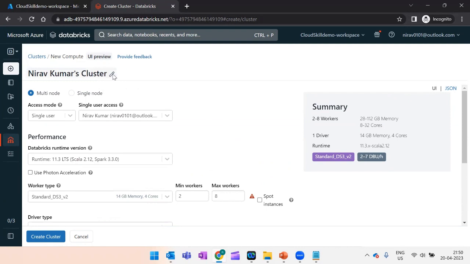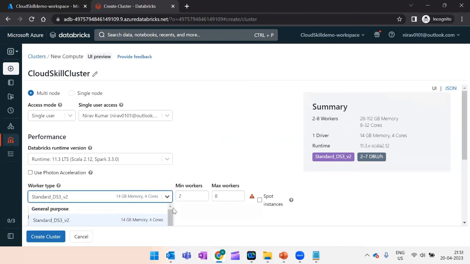Let me change its name. Change to cloud scale cluster, then keep the Databricks runtime version as it is. It is an image of a VM with pre-installed software or libraries. And then worker type, we will take the lowest, cheapest one, the minimum we require. 14 GB memory and 4 cores is good enough.